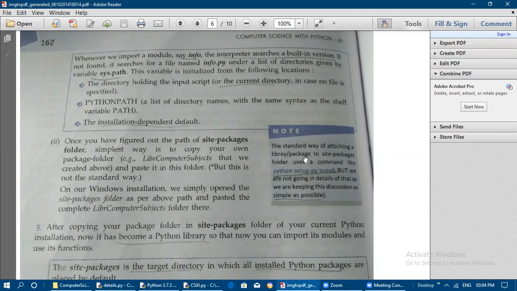But the actual standard procedure, how we need to do the steps, means the standard way of attaching a library or package to the site packages folder uses a command. It will be using a command like python setup.py install. This command only we need to use. But here, if you look at these examples, it will be beyond your scope. Okay, so simply for understanding purpose, we have copied and pasted inside that folder.